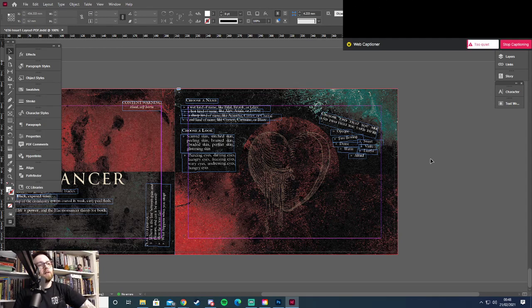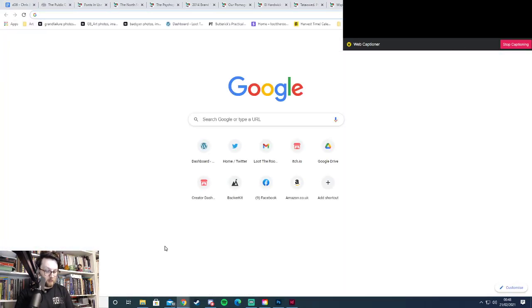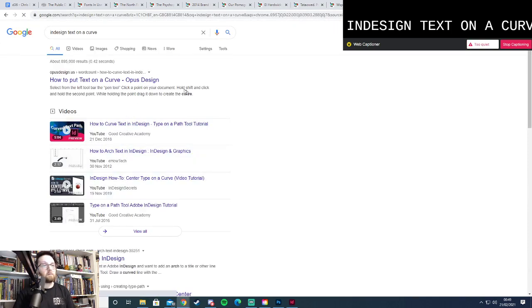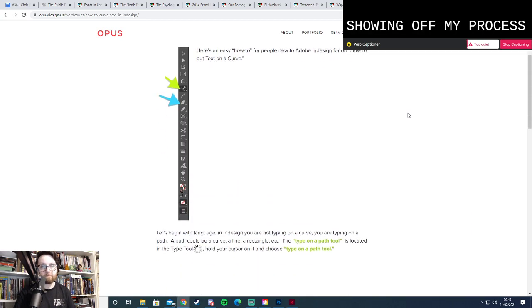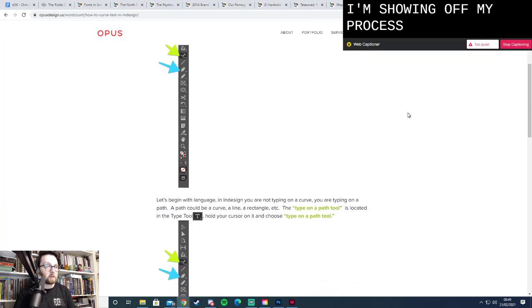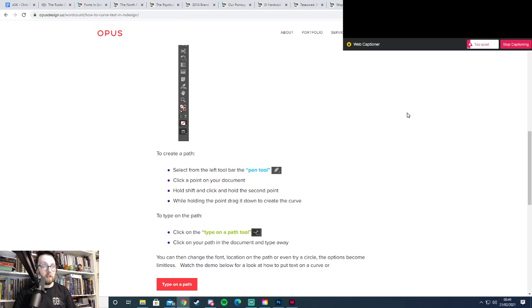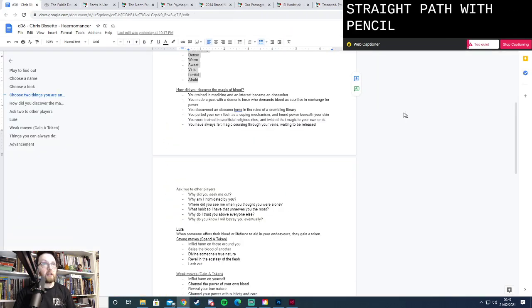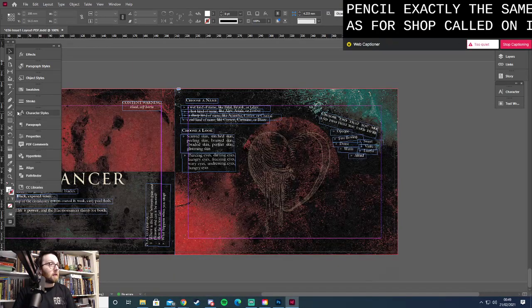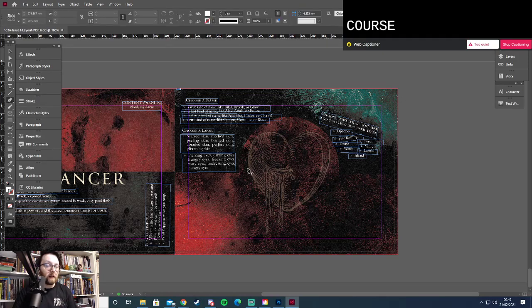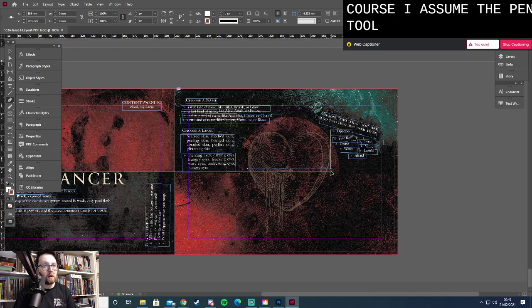I don't know how to do curved text in InDesign. InDesign, text on a curve. I mean, if I'm showing off my process. Oh, you literally just create a path with the pencil, exactly the same as Photoshop. Cool, got it. Cool, cool, cool. And I assume the pen tool works like in Photoshop. Yeah.